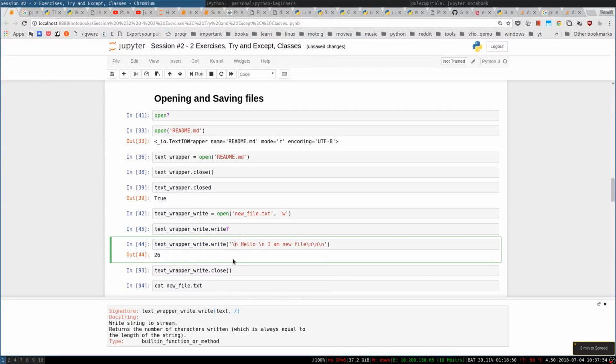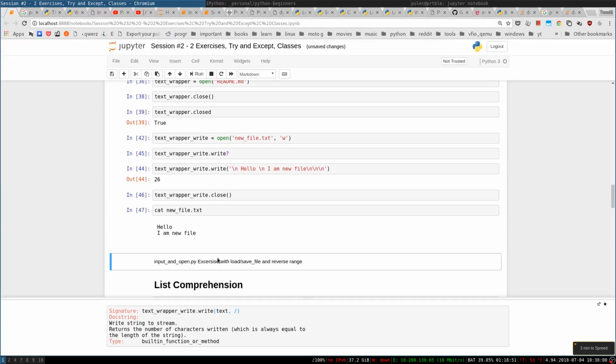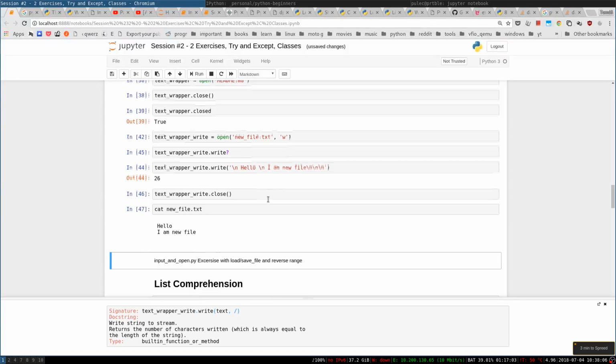So this is interesting. I didn't close the file yet. So now when I close it, I can also use it from here. Then it will be printed, yeah? Saved to the file.